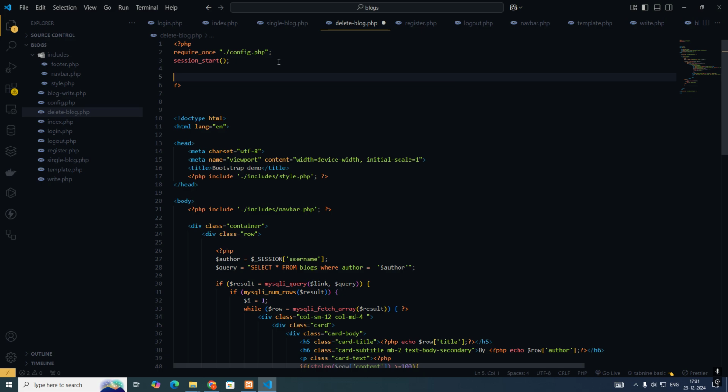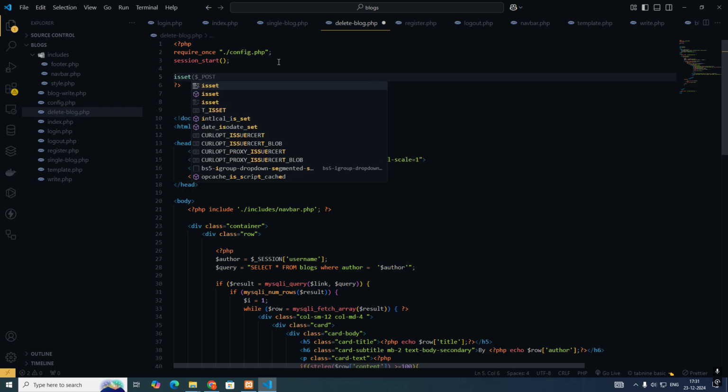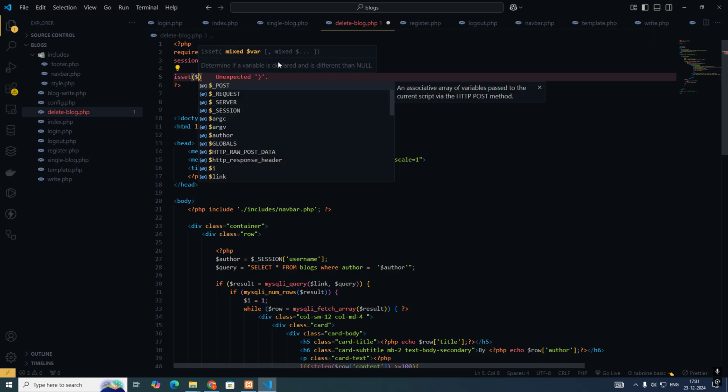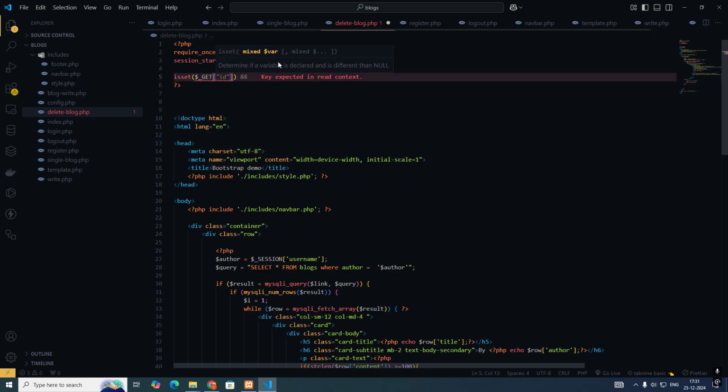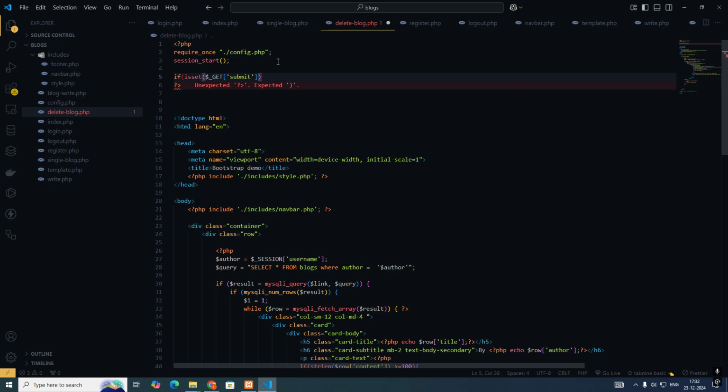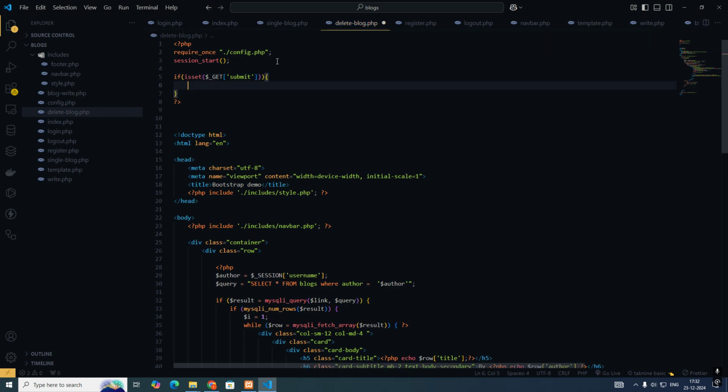But before that, I need to check whether the submit name attribute we are using is present or not. So isset, and inside the isset, it should be $_GET, since it's a GET method. Okay, get ID, not get ID. So submit, and let's wrap it inside an if condition. Once everything has been done, I'll be just printing the data.